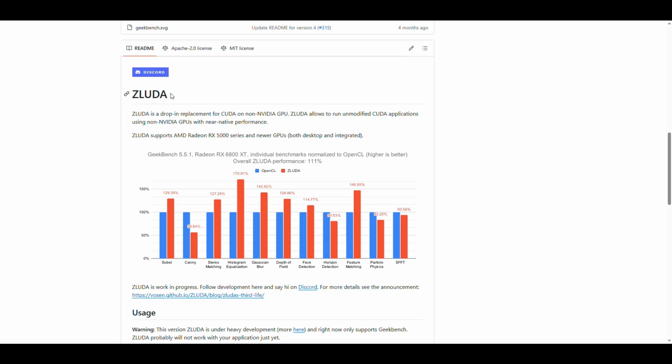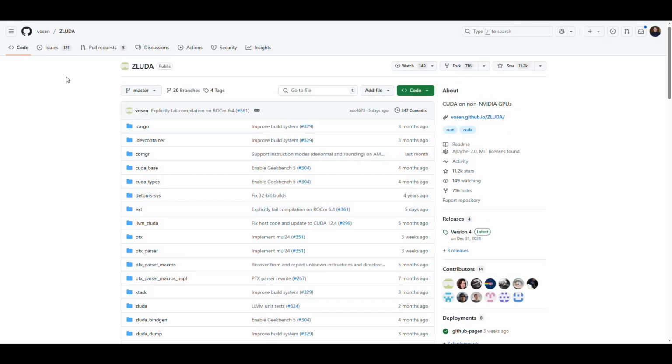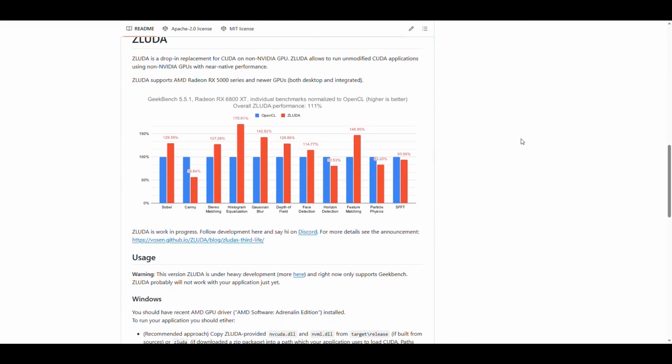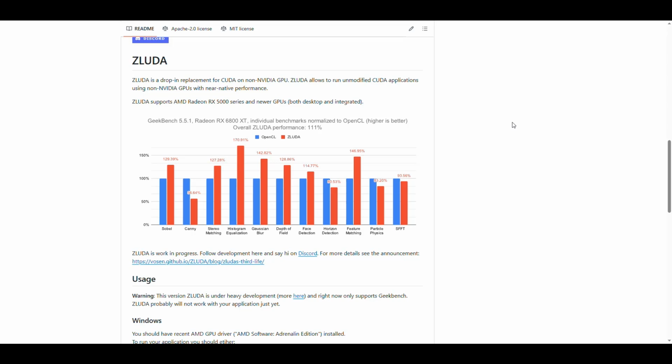That is thanks to something called ZLUDA. And you would say, what the heck is ZLUDA? Well, it's an open source project. You can find it on GitHub at github.com/vosen/ZLUDA. And this is basically CUDA for non-nVidia GPUs. So it's an open source implementation of the CUDA API, specifically for AMD and Intel, so that other graphics cards can actually have a similar API and then perform the same kind of actions that an nVidia card would be able to do.